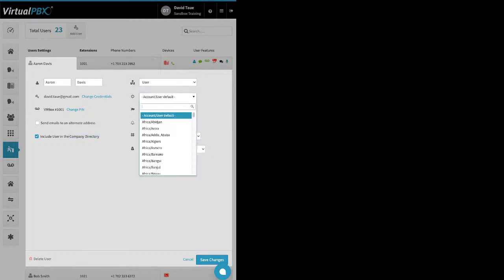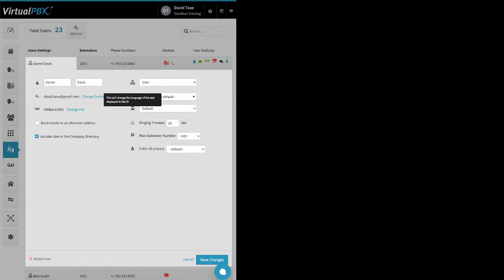The time zone, this would be the time zone specific to this user, so that way their voicemail timestamps are correct. Little flag here, this is the display language, so what the web page displays for this user: English, French, German, or Russian.